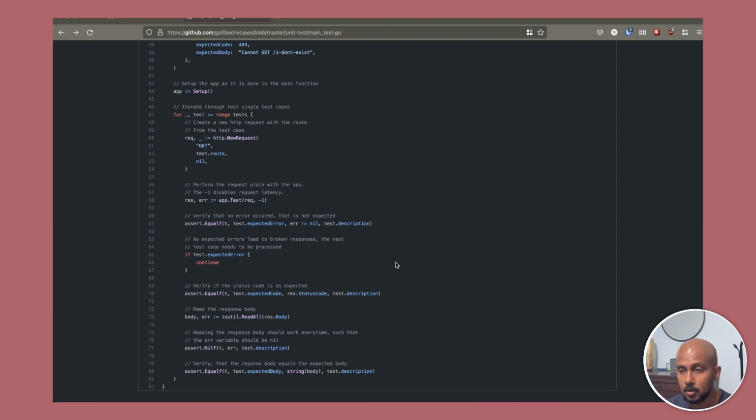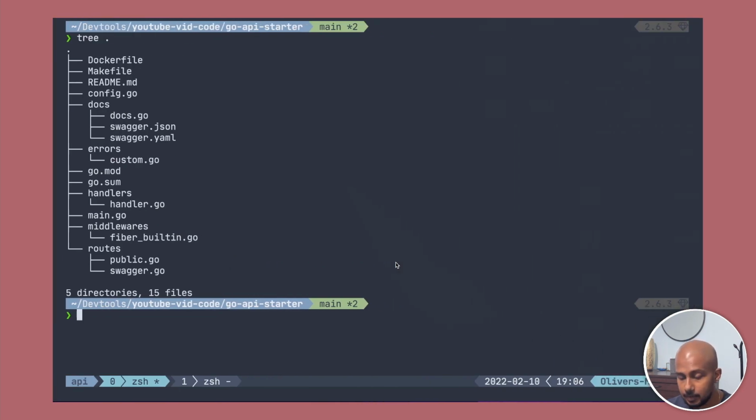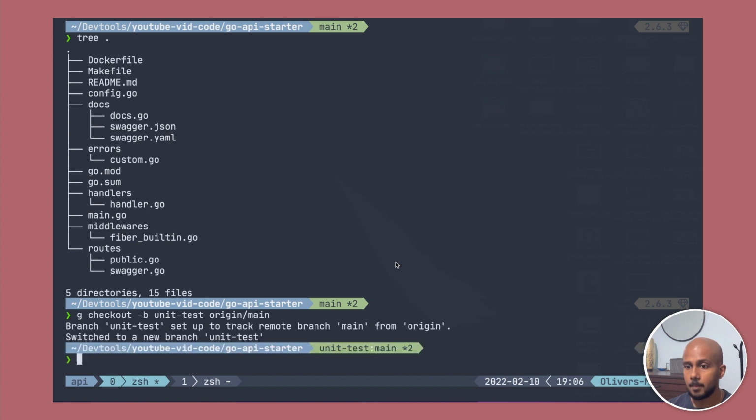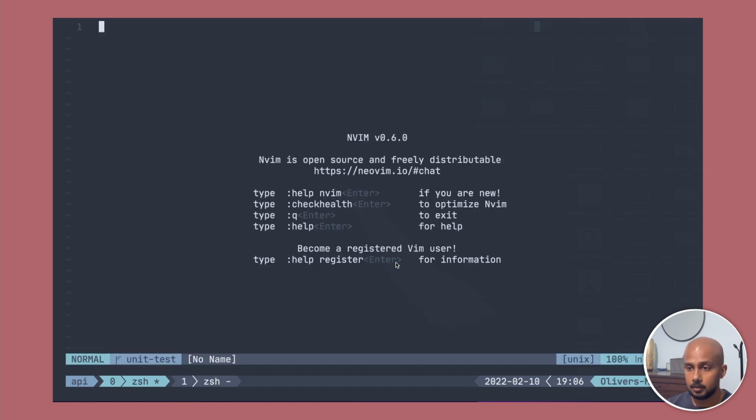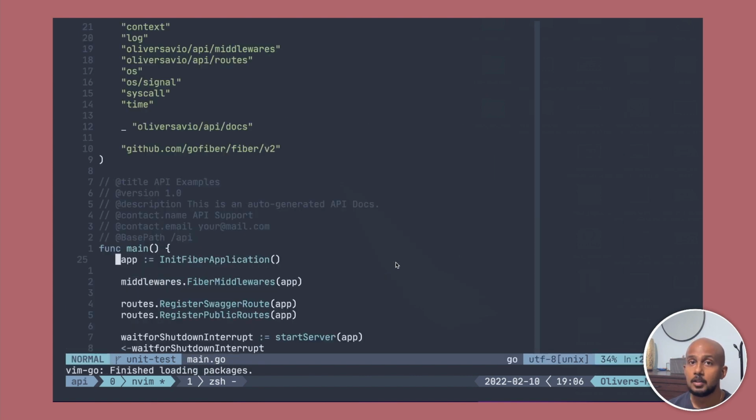So we're going to quickly go ahead and create a new branch. I'll call it unit test, from origin main, and we'll go ahead and refactor our code. I'll refactor the code to make it more unit test friendly.